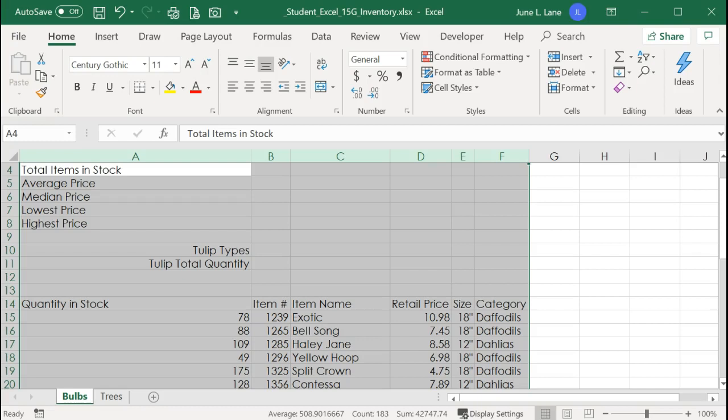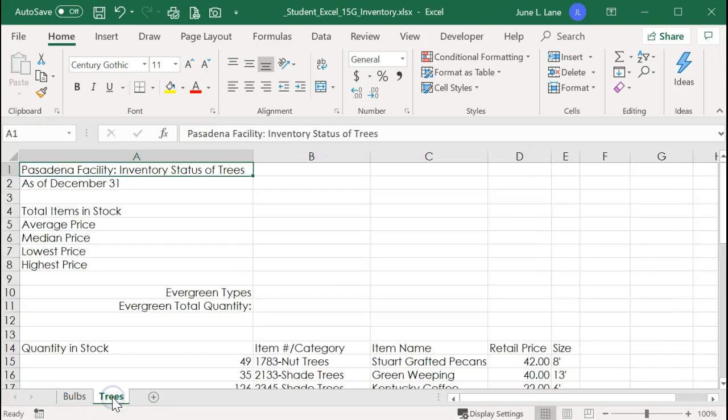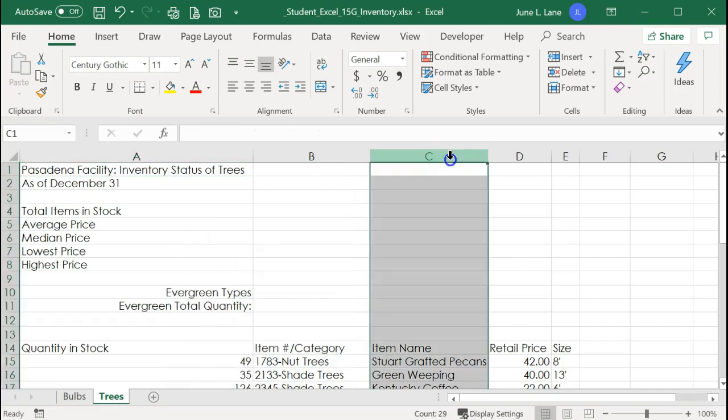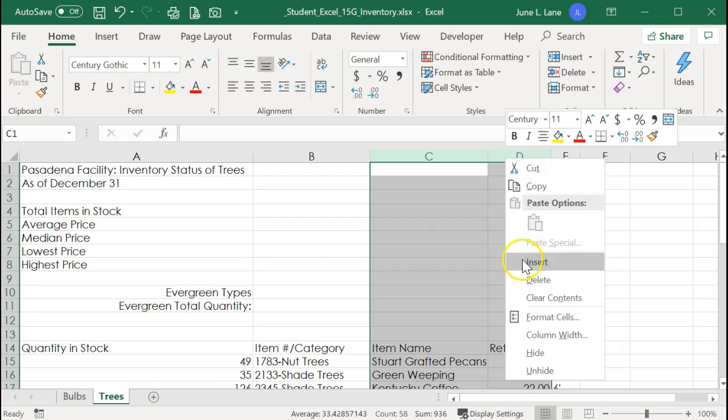Now step number 5 asks us to display the trees worksheet, and we're going to repeat these steps that we did for steps 3 and 4 on the bulbs worksheet, and we're going to apply it to the trees worksheet. So the first thing that we need to do is insert, remember, two columns. So I'm going to select my column area. I'm going to do a right click. I'm going to say insert.